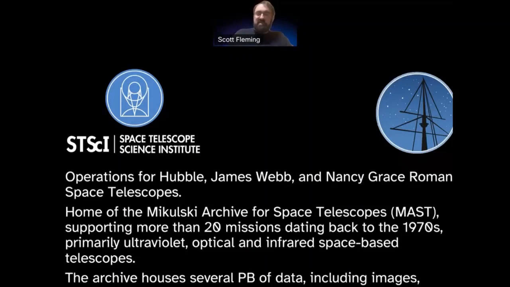First, a little bit about the Institute, which is also known as STScI for short. We are the operations center for the Hubble and James Webb Space Telescopes, as well as the upcoming Nancy Grace Roman Space Telescope set to launch later this decade. It's also the home of the Mikulski Archive for Space Telescopes, or MAST, which supports more than 20 different missions, the earliest of which goes back to the 1970s.